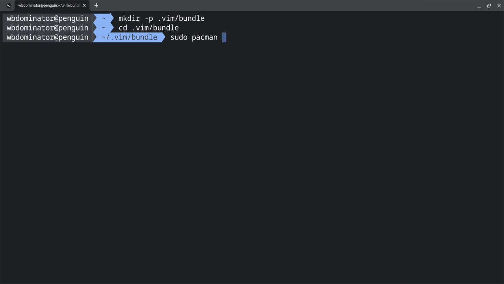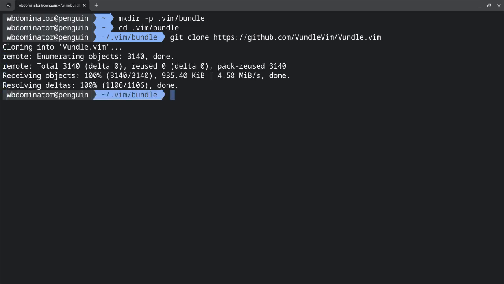Once you have those two packages installed, you're going to go ahead and git clone the following repository. It's going to be https://github.com/VundleVim/Vundle.vim, with both V's being capital, and then Vundle.vim, where only the first V is capital. You're going to run that. Don't go into the Vundle.vim directory. There's nothing we need to do in there. Just go back to your home directory.